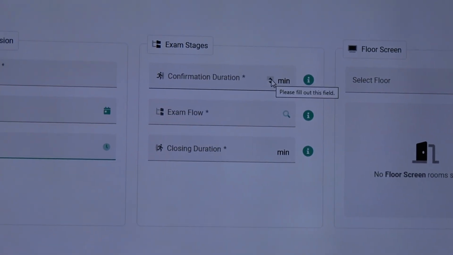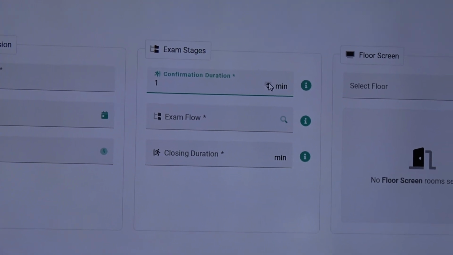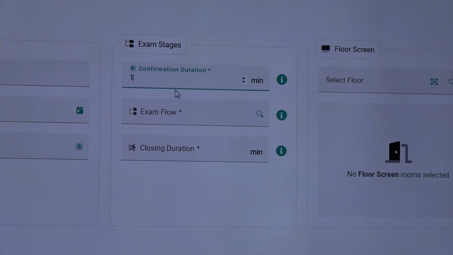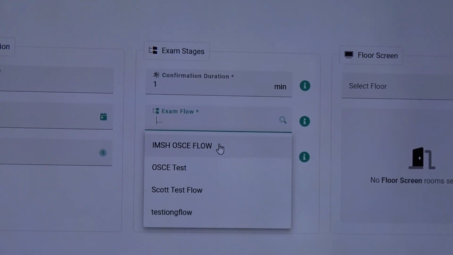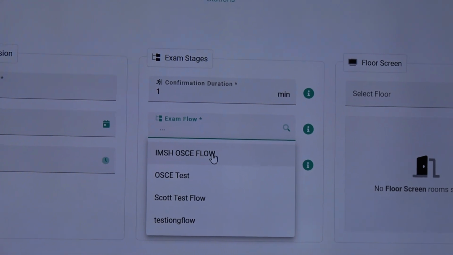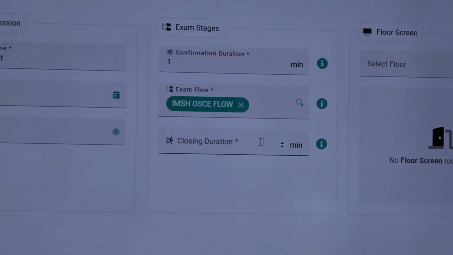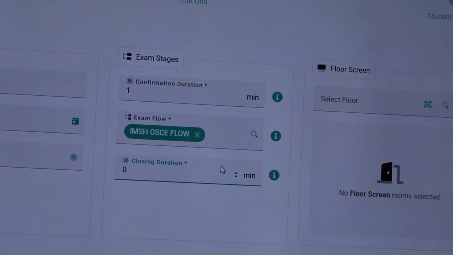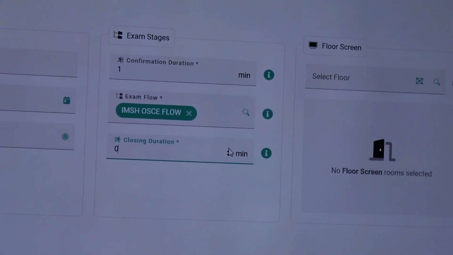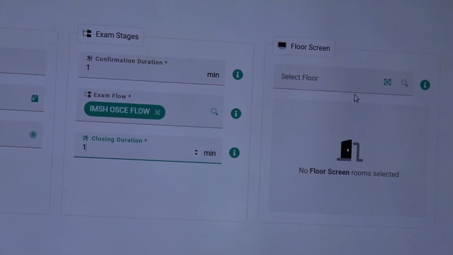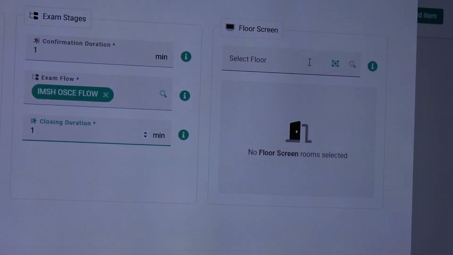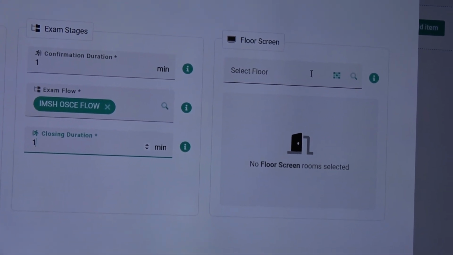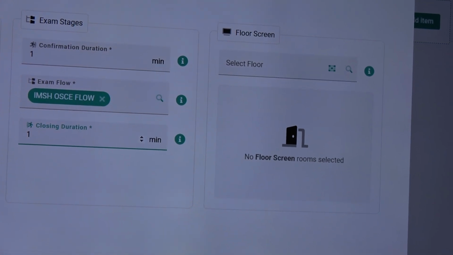The confirmation phase is the time that you're going to spend actually introducing the students to the area and also getting their codes that allow them to log into the computers themselves. Then we're going to pick our pre-selected exam flow that I told you that we built earlier through our scenario designer. And then we're going to do a closing duration period, which is usually the period that is used to switch students from room to room to room. We'll put that in as 1 minute as well. And then we do have floor screens that will show them the entire floor itself and the rotation, where you are at in the phases. We are not going to use the floor screen today, so we're going to go ahead and hit next.